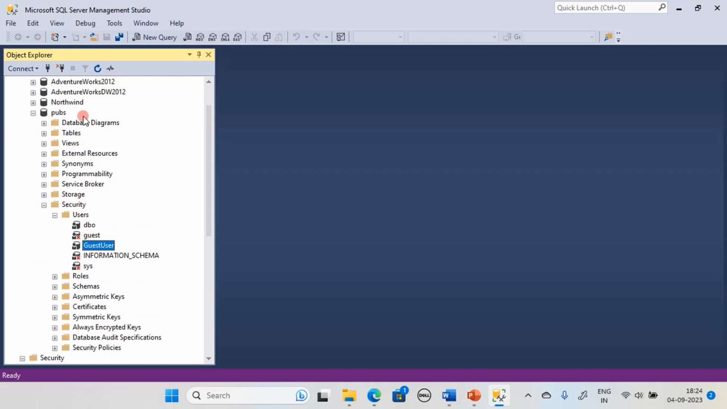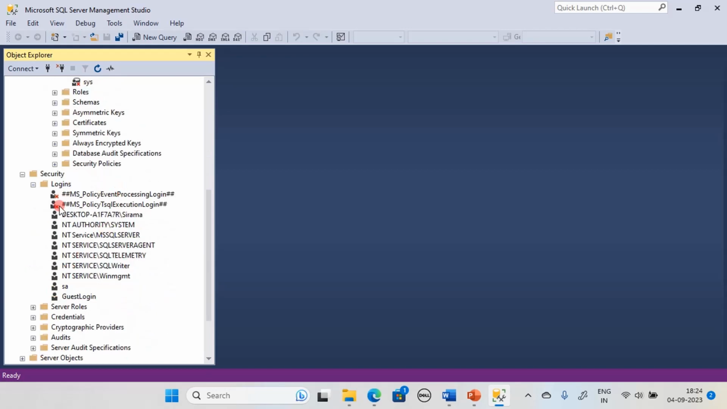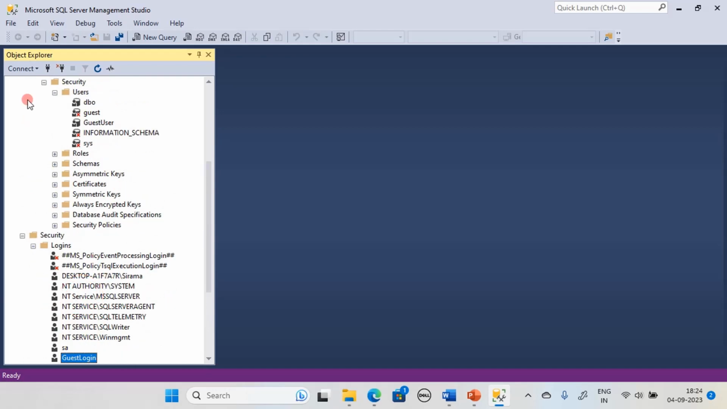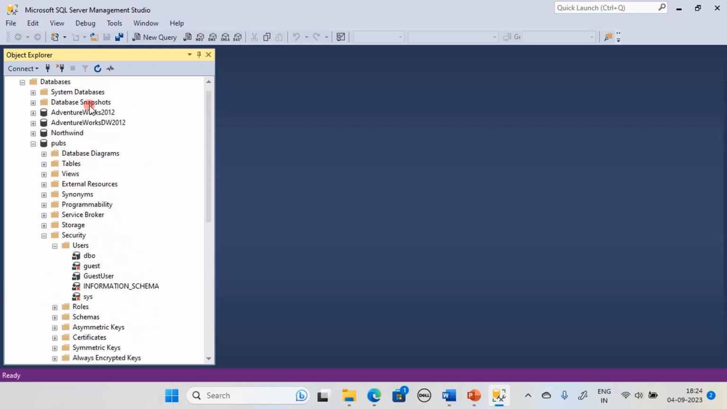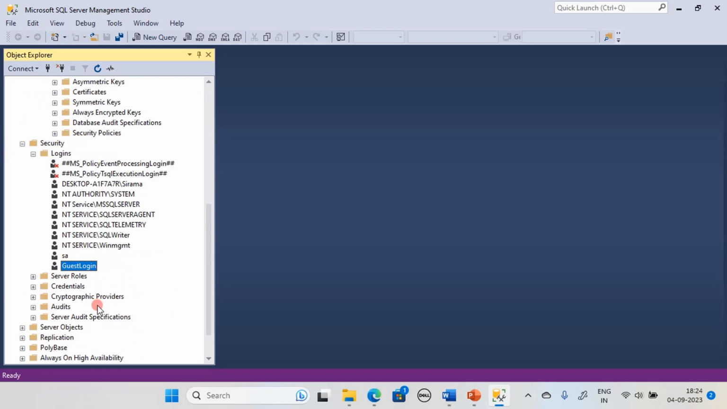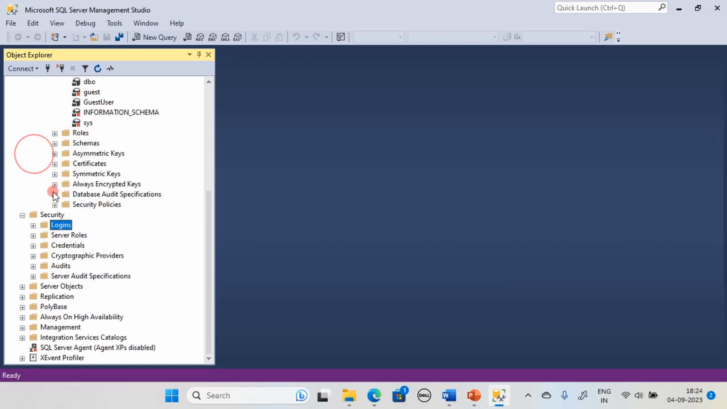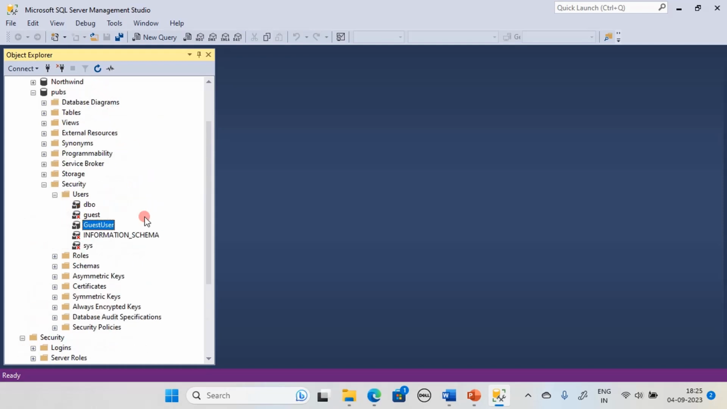The user belongs to the pubs database, but this login belongs to all server level objects. That means for all the databases the login is common. That's why we are mapping this login to a specific user. Here we mapped the guest user with the guest login.